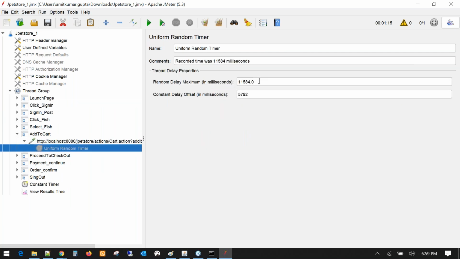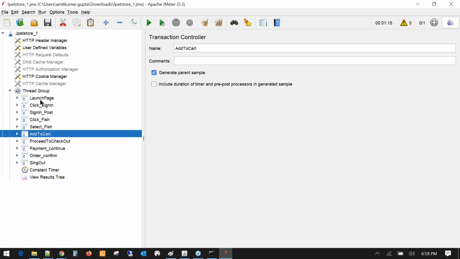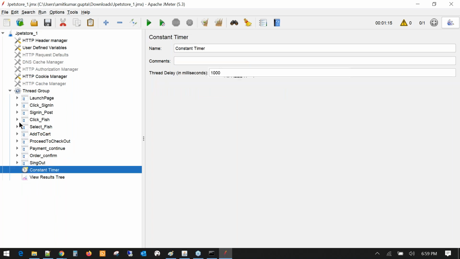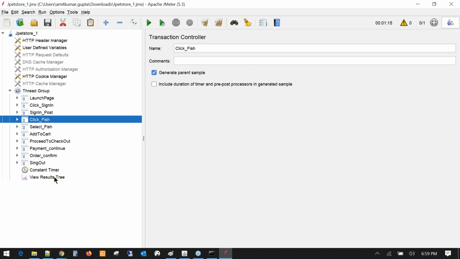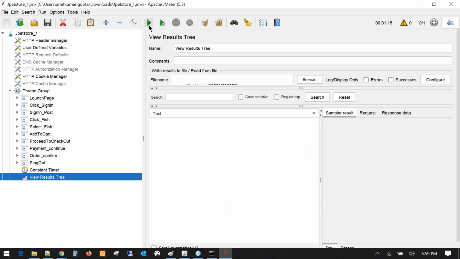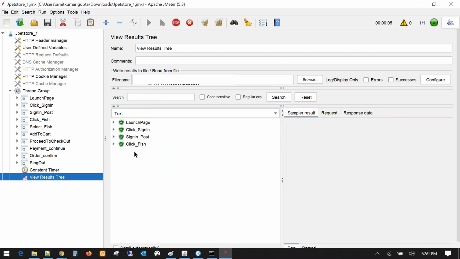Because these random timers have delays more in seconds, that's the reason I have disabled them. So two things I have done: one is generate parent sample and one is the constant timer, and I have disabled all these random timers. Get back to view results tree, clear all the results, save it, run it again. Quite simple. At the interval of 1 second I'm getting my pages executed. Make sense?